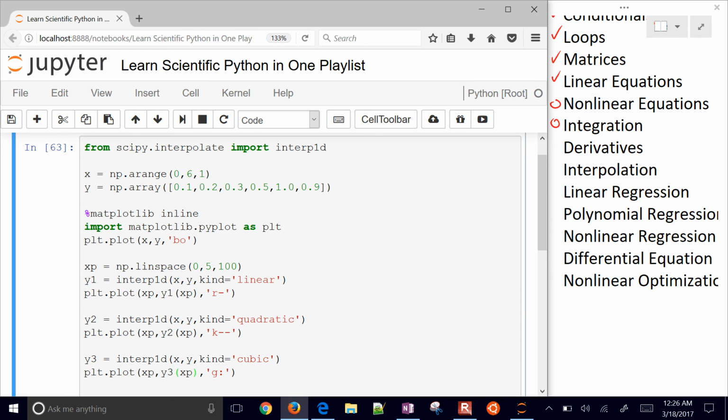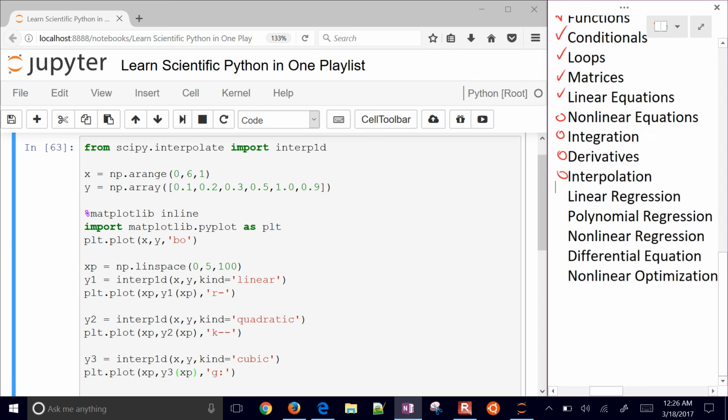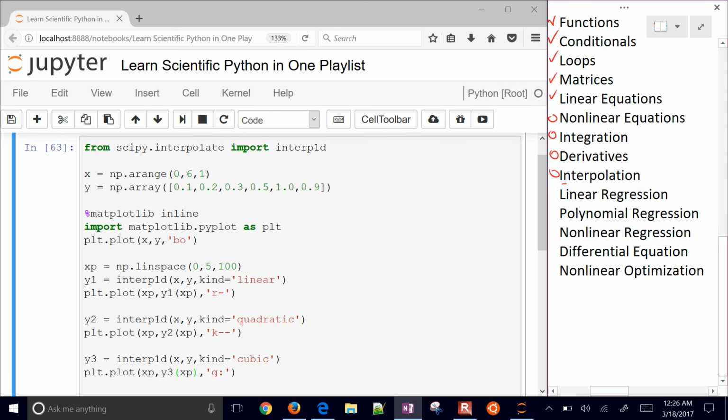We covered differentiation, derivatives, integration, and interpolation. For the next set of videos, we're going to cover some of the regressions, and then we'll cover differential equations as well, and then nonlinear optimization.